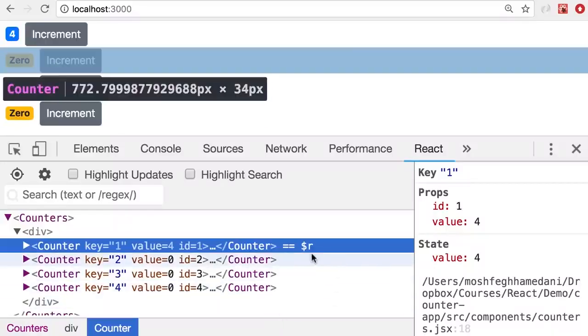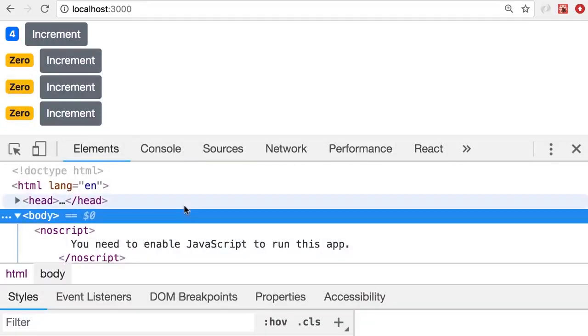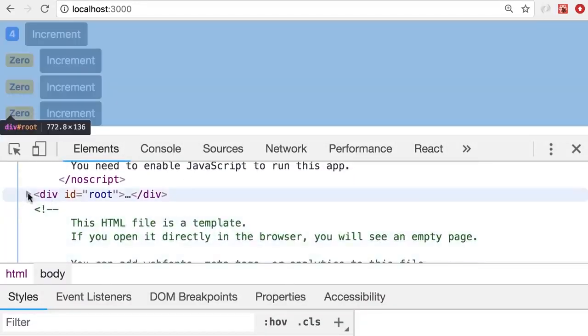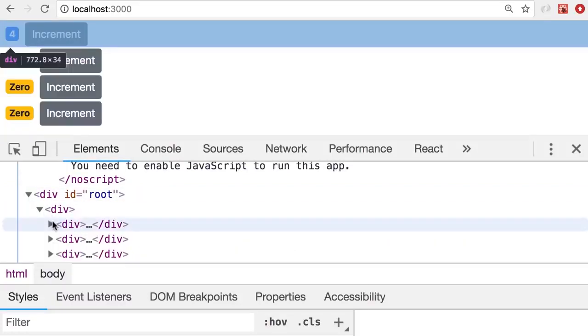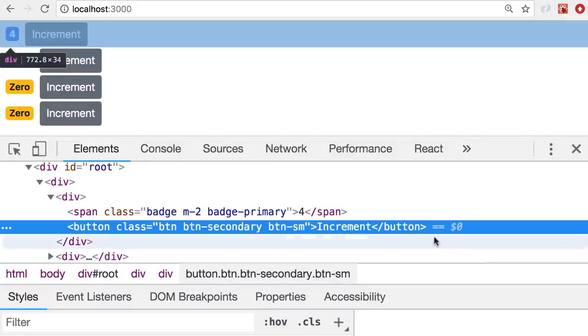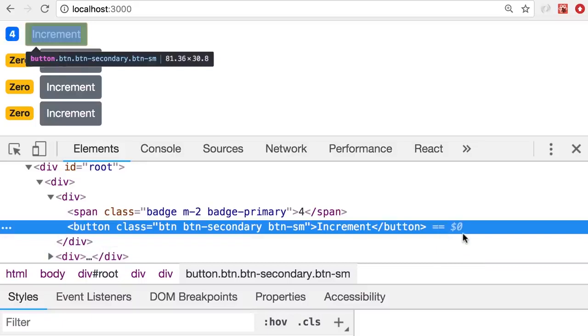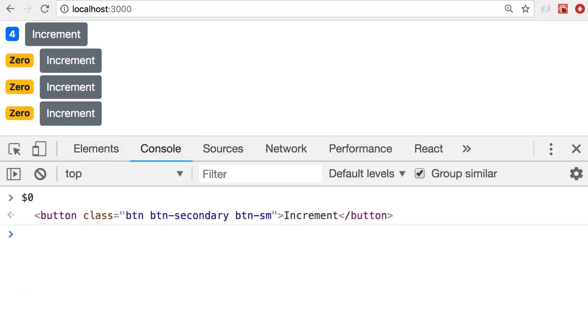Now this $R feature is not limited to React. We have something similar in the Elements tab, but a lot of people are not aware of that. So here in our Elements panel, let's scroll down, expand our root div, expand this again. Here's our first counter, find the button, select that. You can see we've got $0. Similarly, we can go to the console tab, type $0, and this returns that button element in the DOM.